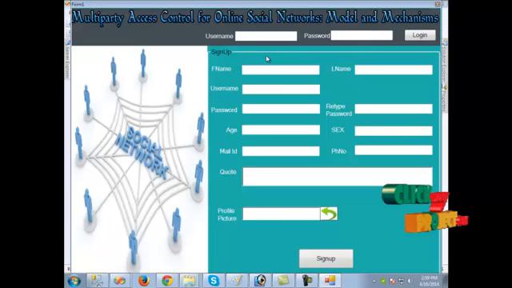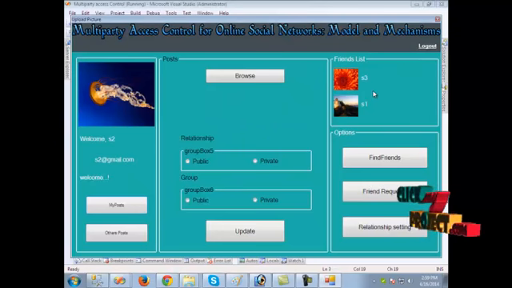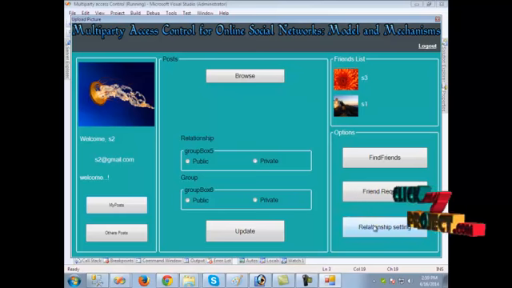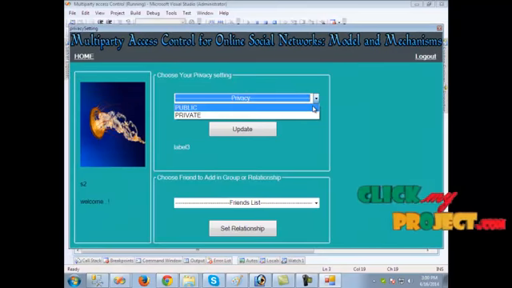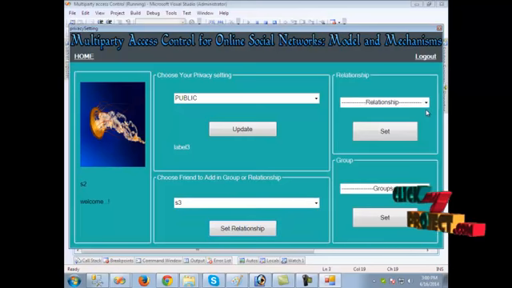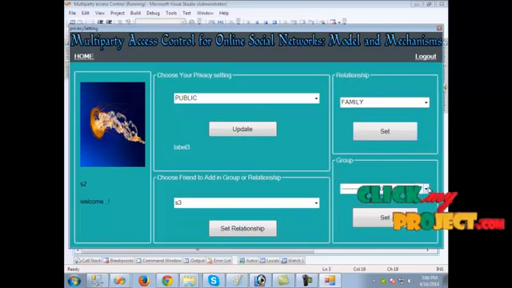We must log out, then log in as S2. Here we can see that S1 and S3 both are friends with S2. So we should set the relationship. Here the relationship can be set as public. Then the relationship setting for S3 is set. We should click relationship and then click the groups.